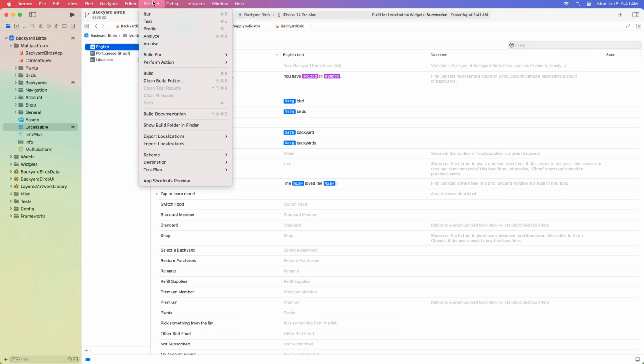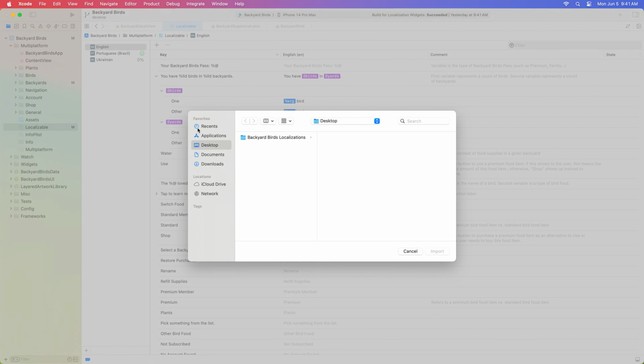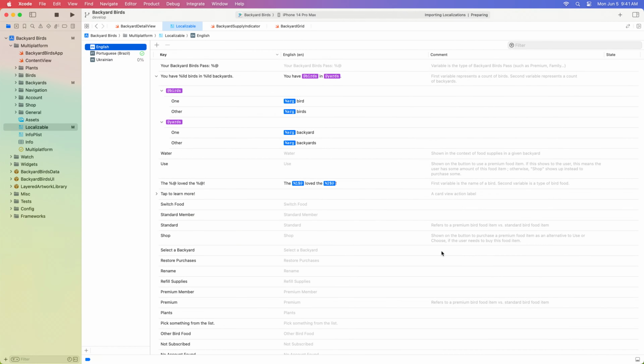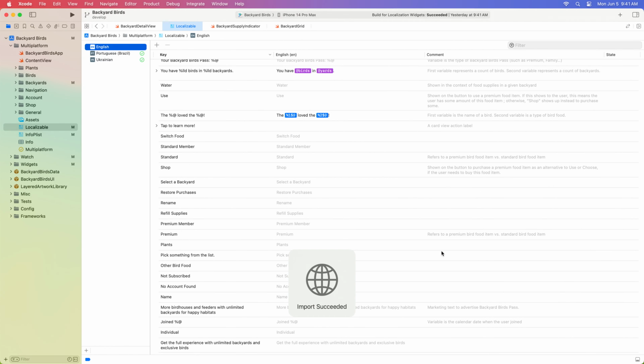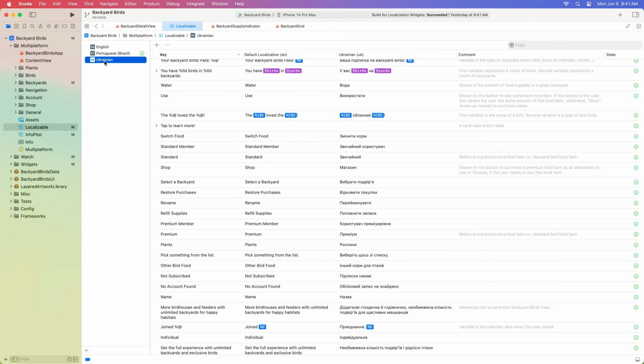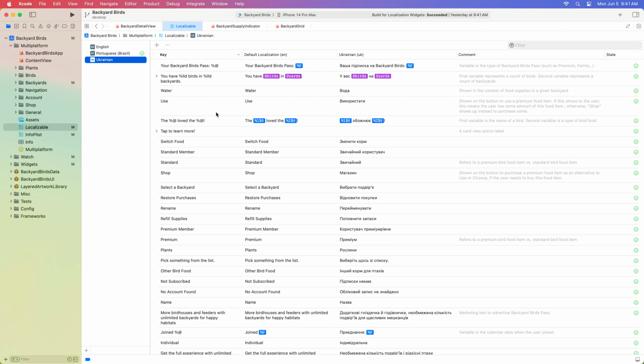Once they send me the translations back, I can import them into my app. Oh, here they are. Now with the translations ready, I'll go back to my app. Click the product menu. This time, choose Import Localizations and choose my Ukrainian localization catalog. Okay, let's see how everything looks. Perfect. My Ukrainian translations are in place, and now I have my app completely localized in both languages.